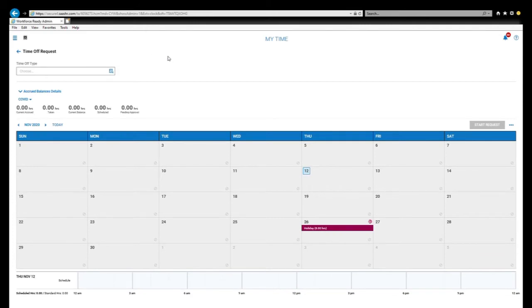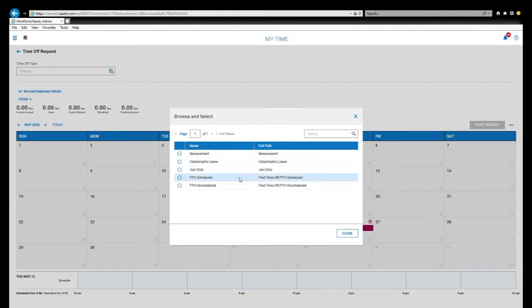So first thing you want to do is look where it says Time Off Type. And there's a blank field here. You click on the little box with the magnifying glass, left click, it brings up a box, and you get these selections you can make. The first selection is called bereavement leave. This is when somebody in your family has passed away and it falls under our policy. If it's approved, you can take time off.